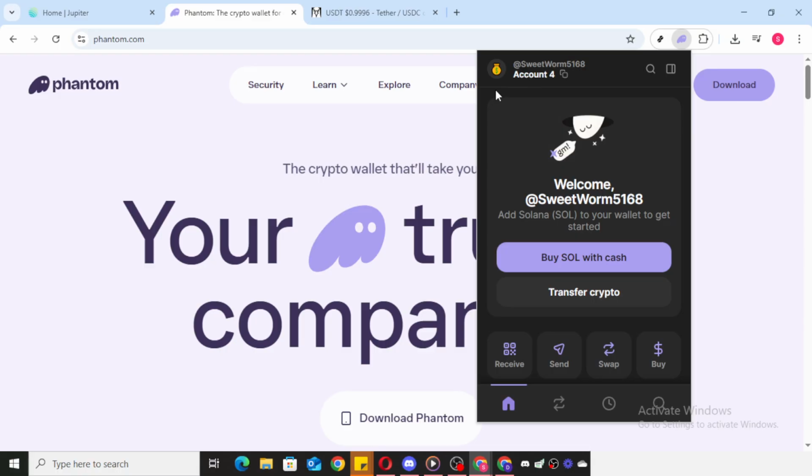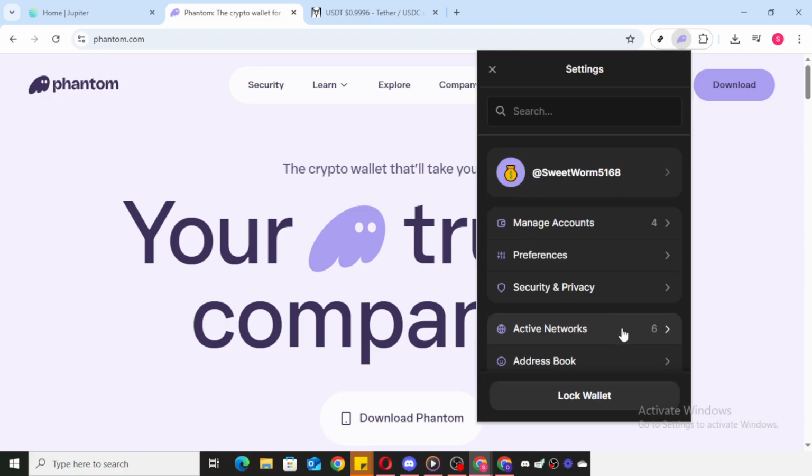The user-friendly design of the Phantom Wallet ensures that whether you're a beginner or a seasoned crypto enthusiast, you can easily manage your assets and explore the full range of Web3 capabilities.